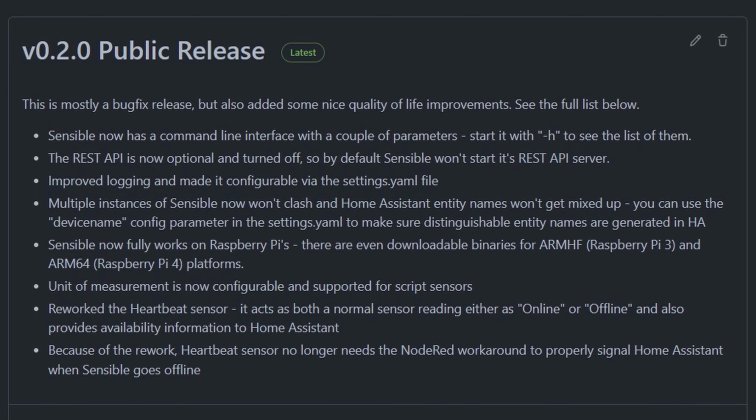Between all the quality of life changes and features added, there are two very important bug fixes in this release. The first one, as the release note says, is that logging has been improved, and now it is configurable via the settings YAML file. This is very important because in the first version, Sensible produced a ton of logs if you had a lot of sensors, or actually even with a dozen sensors, it could easily turn your log files into some gigabyte monstrosities. So I suggest you upgrade Sensible as soon as possible.